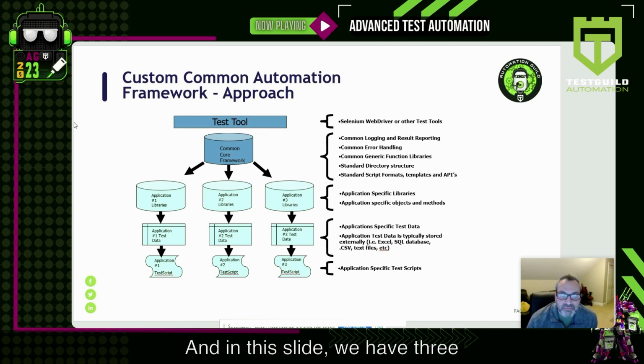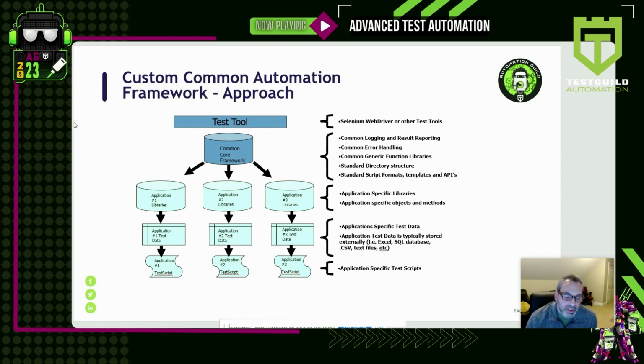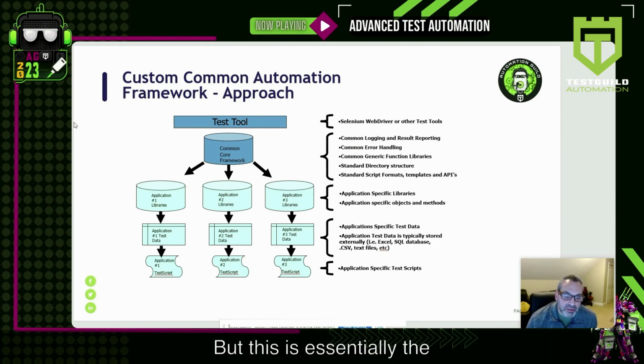And in this slide, we have 3 applications, but where I am now at Blue Cross Blue Shield, we have over a dozen applications that plug into this common framework to provide test automation and automated test cases for over a dozen applications there. But this is essentially the approach that we use.